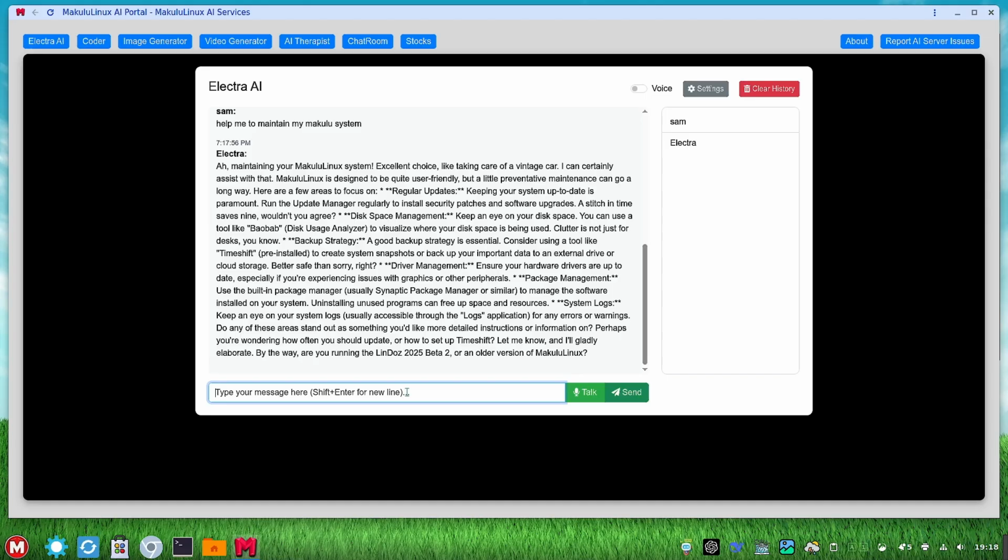So first you have to do regular updates. You have to do the disk space management, run the update manager regularly. Then you have to use the Baobab tool, that is the disk usage analyzer, to visualize where the disk space is used. Clutter, you have to remove the clutter. Then you have to create a backup strategy, use Timeshift for the system snapshots. Then you have to do the driver management, package management, system logs. You have to uninstall unused programs and like this. So it is not doing this task for us, but it is just suggesting the steps to do the system maintenance properly.